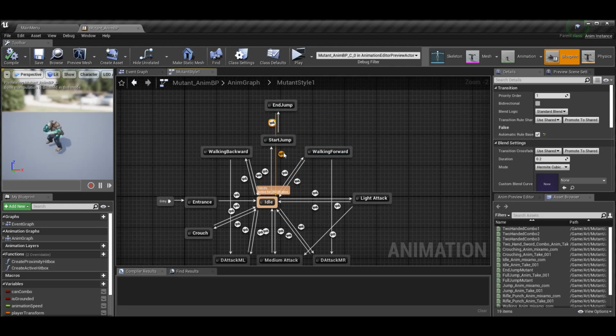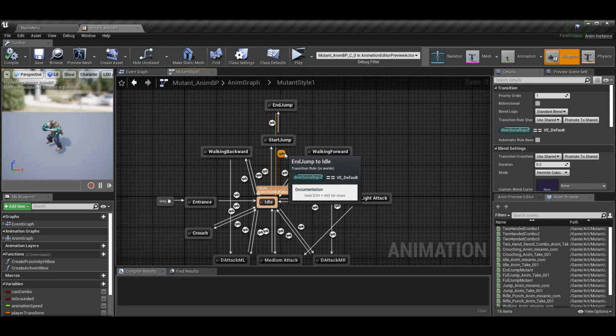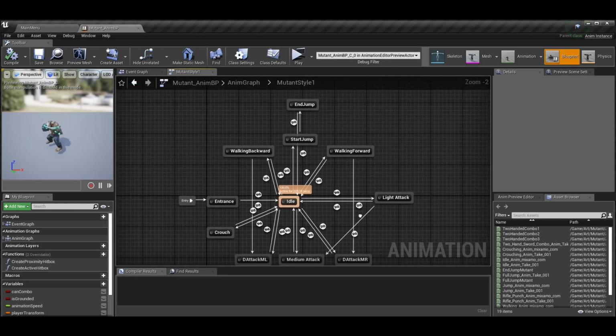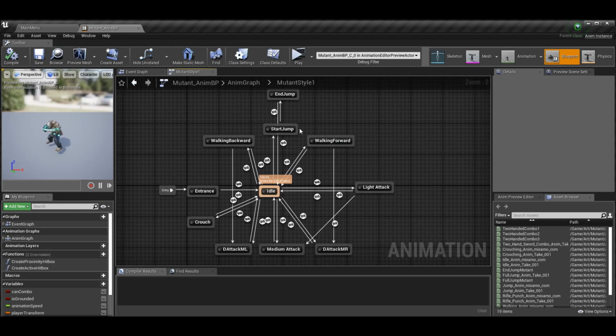Then end jump goes back to idle, or start jump back to idle, or just jump back to idle if you're not doing start jump and end jump. The rule for that is basically get your character reference, get your enum instance, and check if the state is not moving. Not moving is your idle, it's your default. VE default is what it's called in code. And then just return it. It's that simple. That'll actually work for the jump.